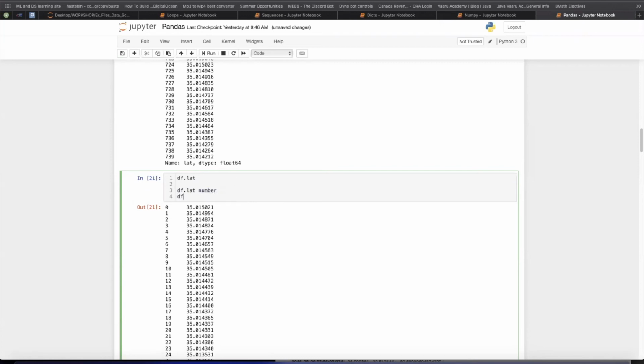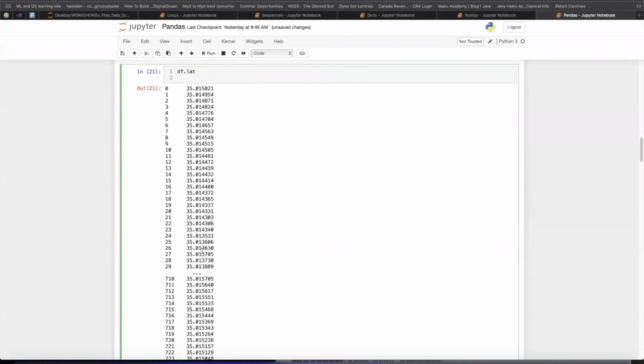Similarly, if I say df['lat number'], this is totally fine. So that's why, if you slice it with these square brackets, it always works. This is a best practice when you're working with data frames and data. You can use dots, but I would discourage using that, although you get the same information.